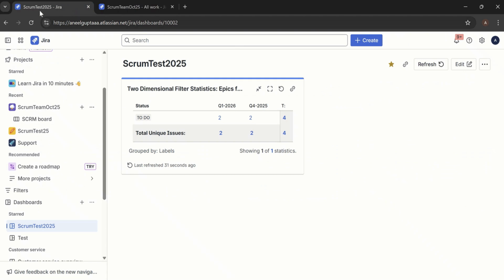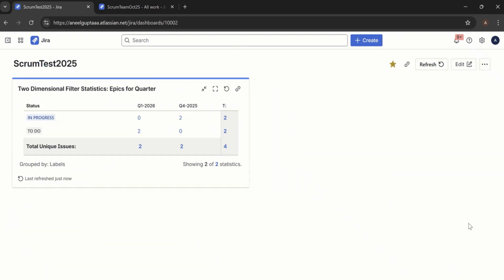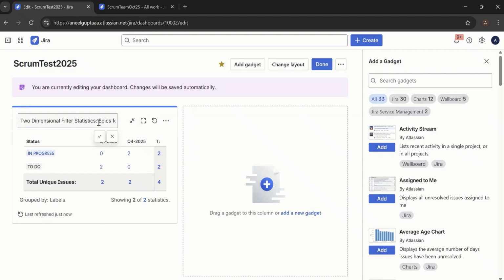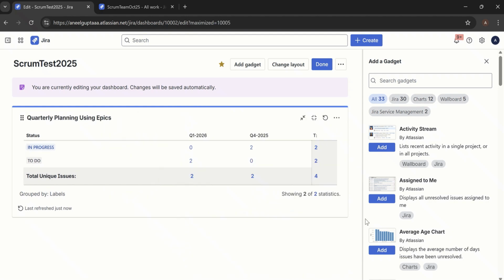So now if I go back and look at my filter statistics, it will show me, okay, we have two epics planned for Q4 and the work is in progress in them. And we have two epics planned for Q1 2026. So this is one way, and we can just rename this one. We can simply click on edit. So this is how we can visualize it.